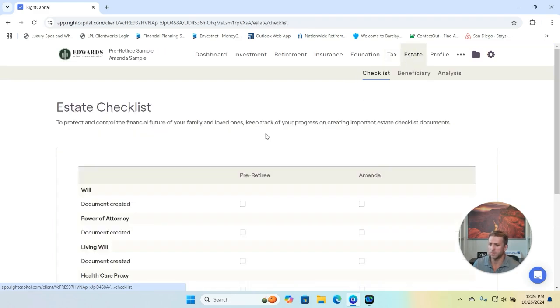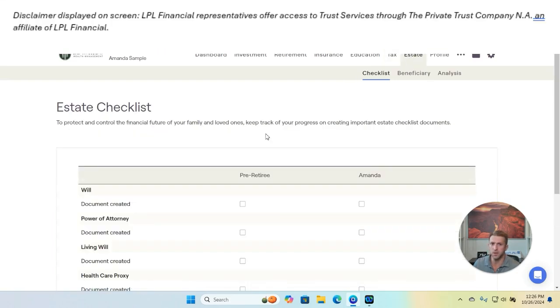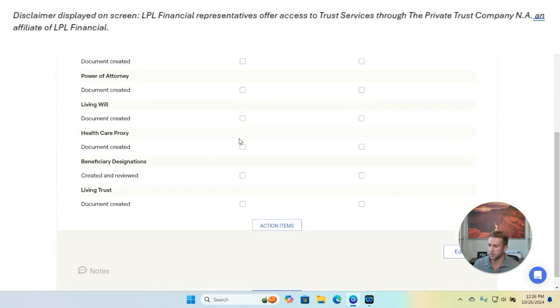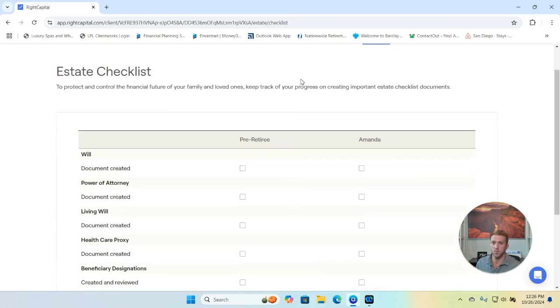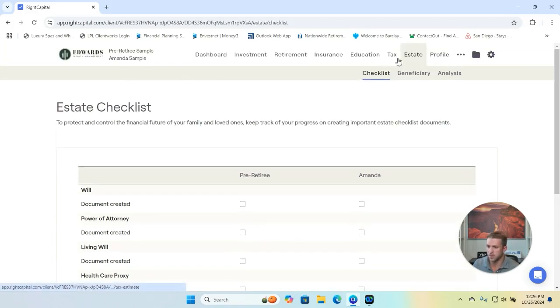And if you're thinking about planning for your legacy and estate planning, we've got a nice checklist here to make sure that we've covered all our bases with these critical documents. And if you're thinking about trusts, wills, or charitable donations, we've got a way to analyze that as well.